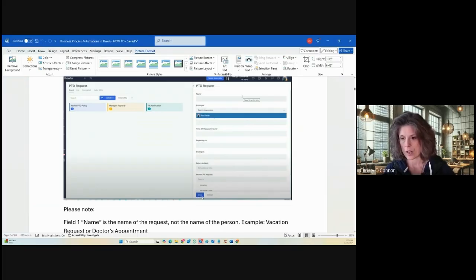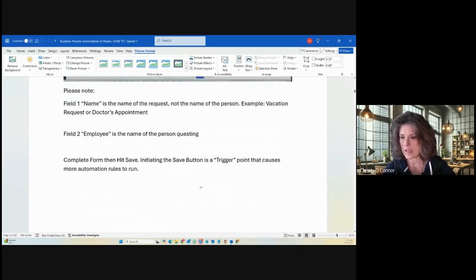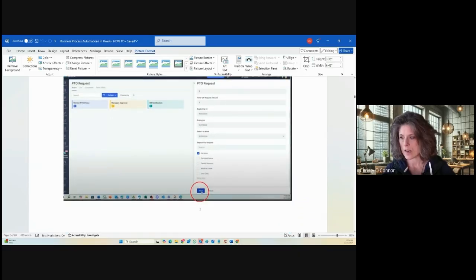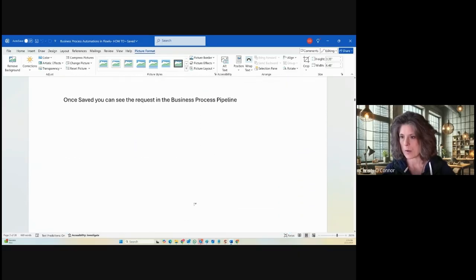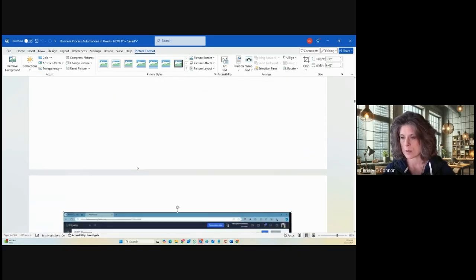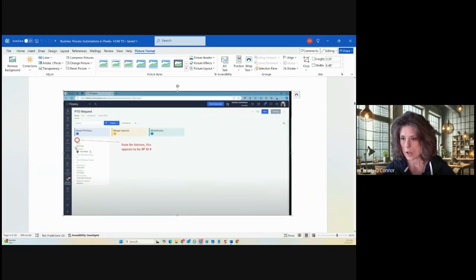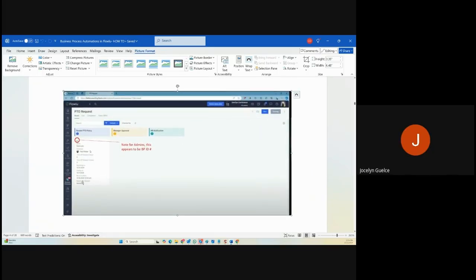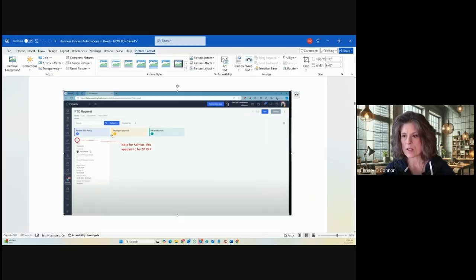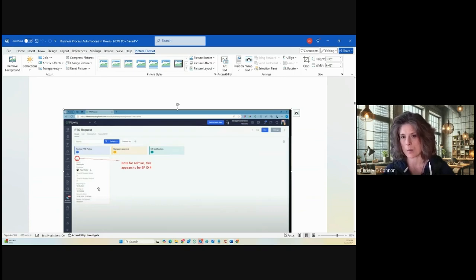This is another trigger. As soon as I hit save, it triggers the next step. Once saved, you can see the request in the business process pipeline. So here it is. I've now created this, but there's an automation rule in the background that the manager has to approve it. There's two things that have to happen in order for this person to get approved.